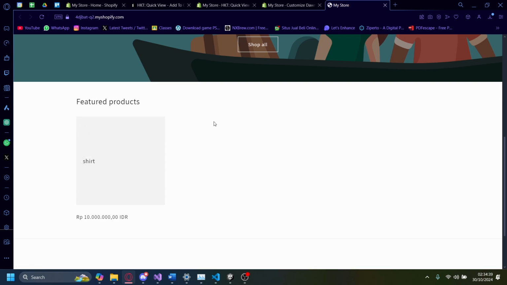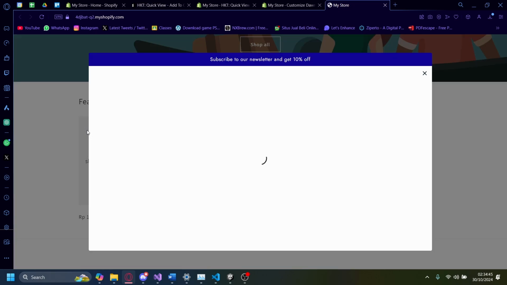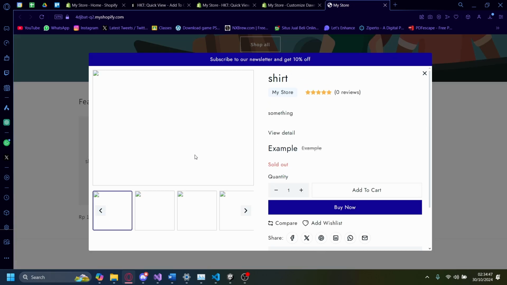If you hover over a product, it'll show up a UI here, and we can quick view, we can add to wishlist, or we can add to compare. If I click on quick view, it'll show a UI just like this.